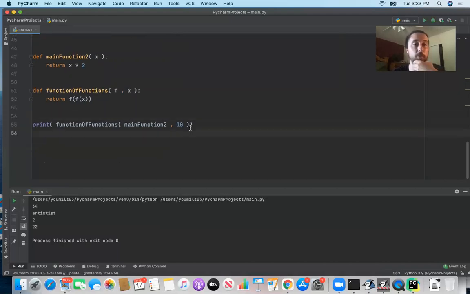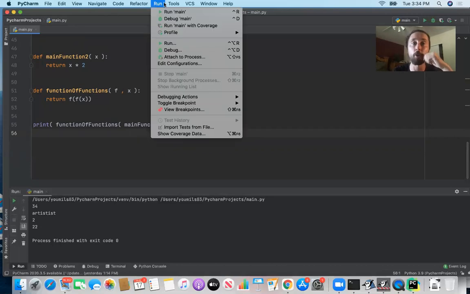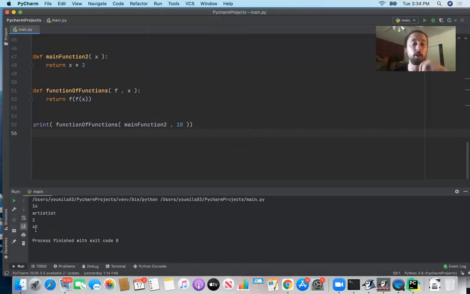I don't know if that's exactly what it used to be, but main function 2 and 10, right? So this would do main function 2 of main function 2 of 10. Well, what's main function 2 of 10? It's 20. Okay, so therefore, what's main function 2 of 20? It's 40. And so 40 is what's printed to the console. So hopefully that makes some intuitive sense to you.